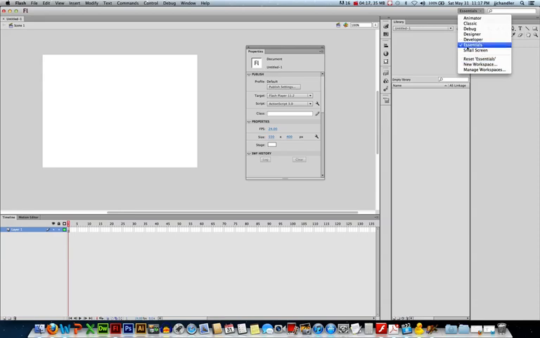Now by default it starts with what's called the Essentials workspace. This is the one I use for all my videos because it's the default layout. It's what you're going to see in all of the computer labs here on campus. It's what you're going to see when you first install Flash at home.